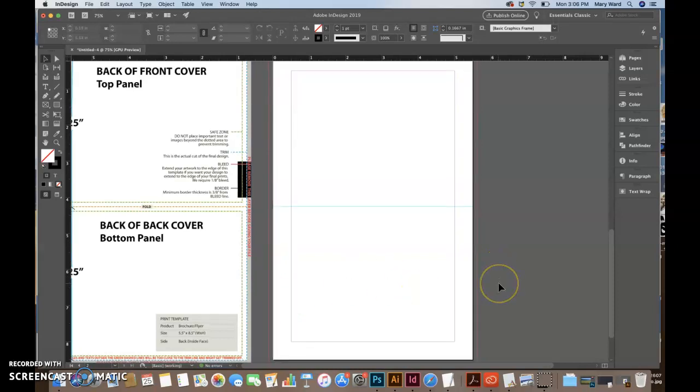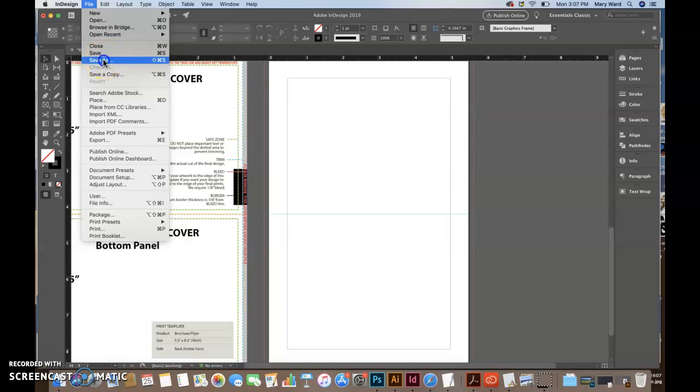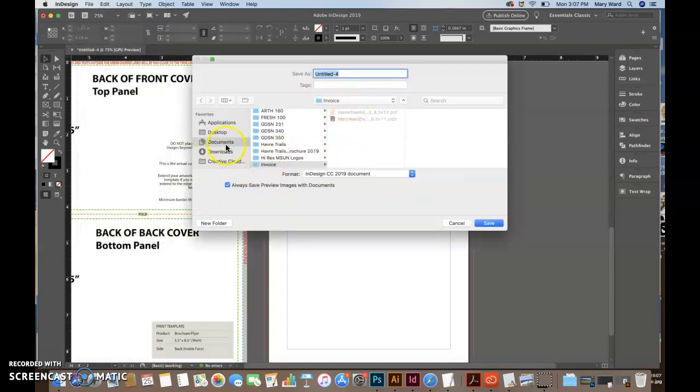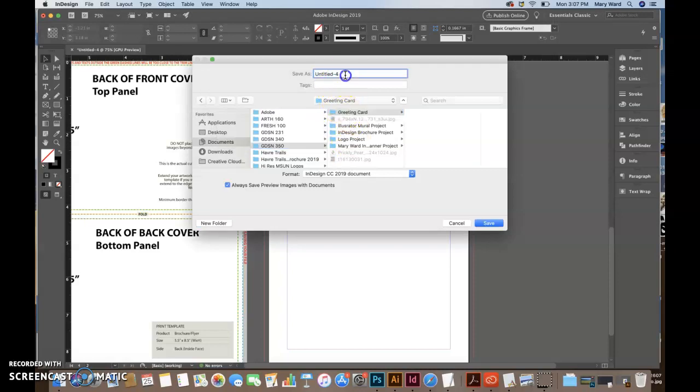Okay, so here we are where we left off. So let's do a file save as, and let's go into our documents. Let's go into the appropriate folder, Graphic Design 350. We'll create a new folder and we'll do greeting card. Create that folder. Then I'll just name this greeting card, no spaces, underscore.